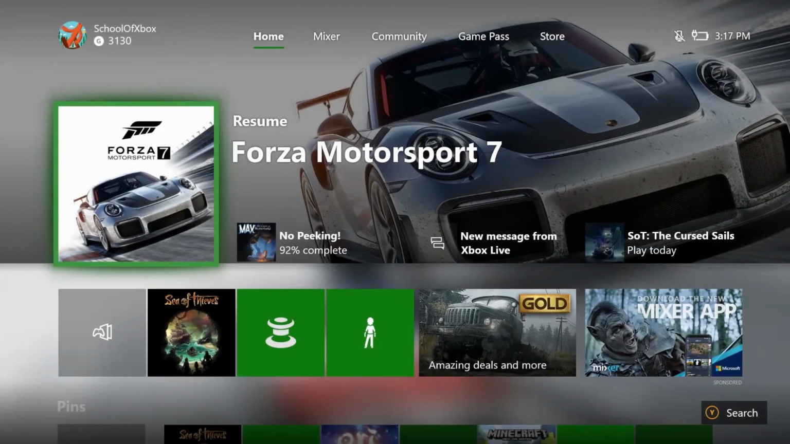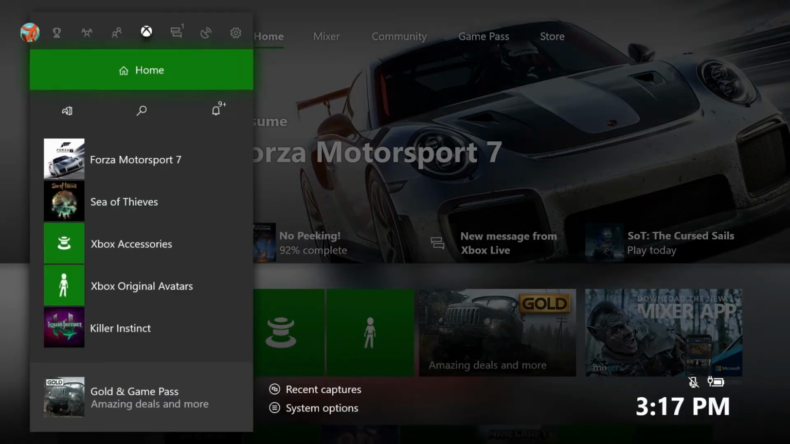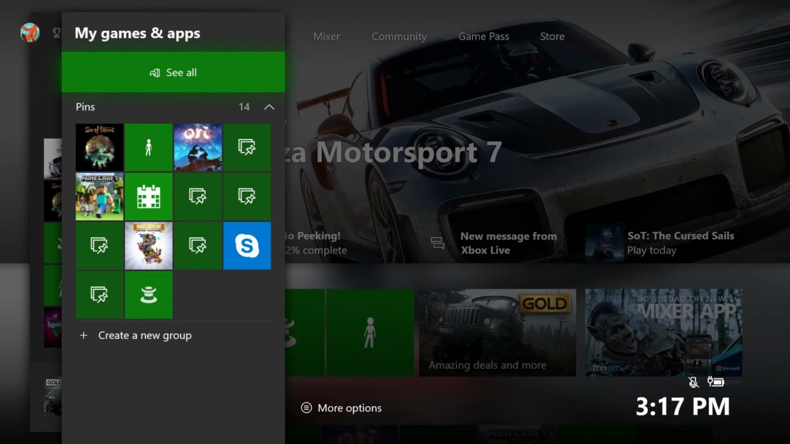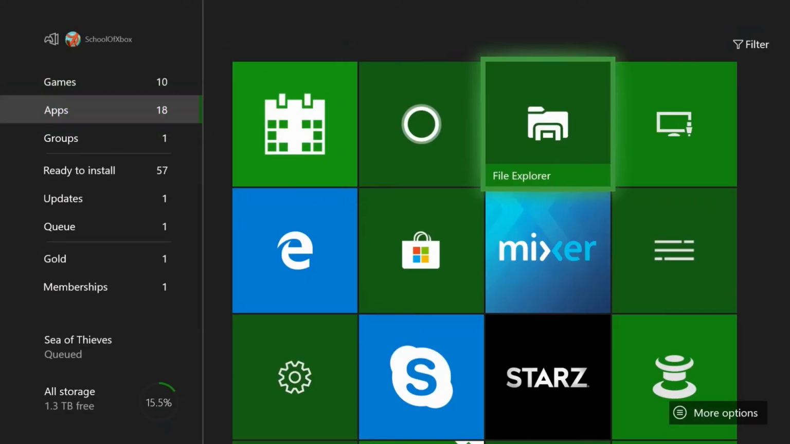On Xbox One, turn on the Xbox Adaptive Controller. Then open the guide at left. Go to My Games and Apps and choose Xbox Accessories at right.